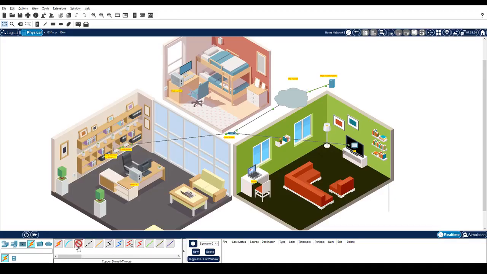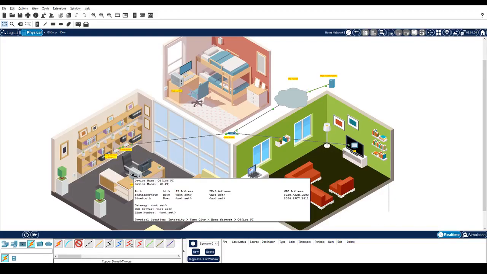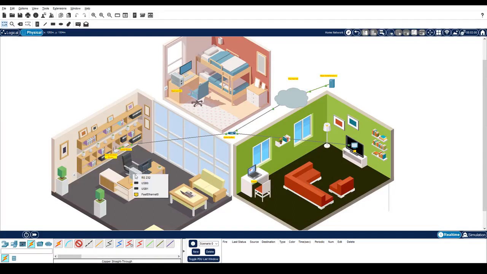Select another copper straight-through cable and connect it to the Fast Ethernet 0 port on the Office PC. Connect the other end to the Gigabit Ethernet 1 port on the home wireless router. I'll leave you to connect the bedroom PC on your own. To configure the home wireless router for wireless connectivity, you will need to connect to it using the web browser on the Office PC. First, let's make sure the Office PC has IP addressing.